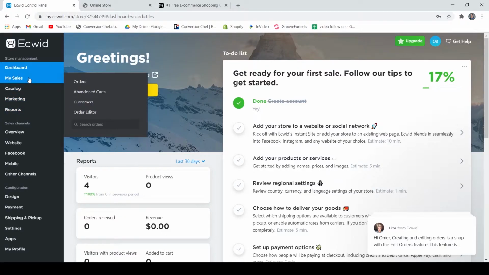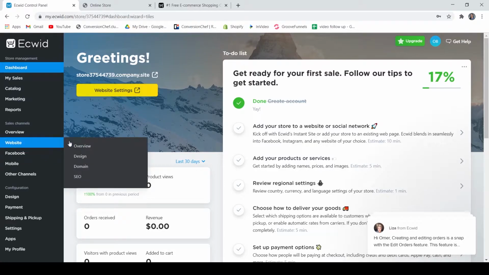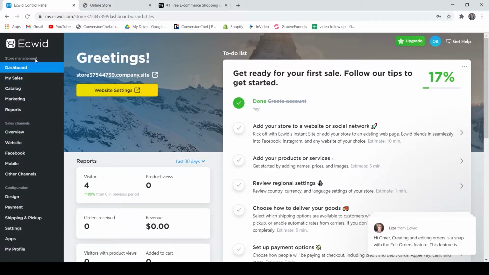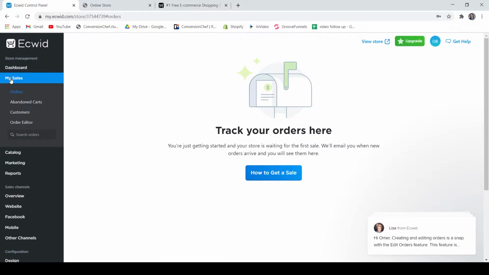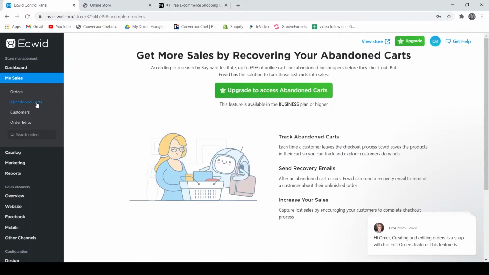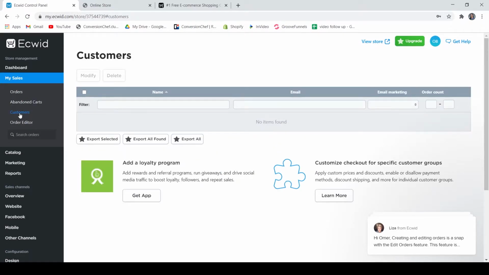Now let's go and take a look at the different features of this application. So there are three main menus of this application. The first one is the store management, your sales channels, and the configuration. On the store management, we have here your dashboard. On the sales, you can track your orders, your abandoned carts. So what's good about this application is that it does not only help you set up your store, it also helps you increase your conversion through the abandoned cart recovery campaign that is integrated already with this application. So on the abandoned carts, it helps you follow up your customers who haven't yet checked out the products on their cart.